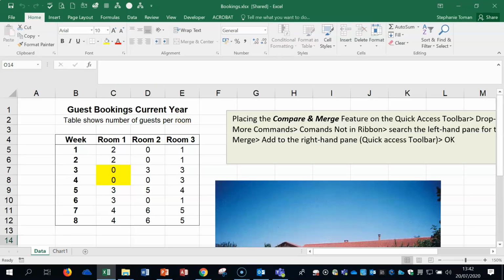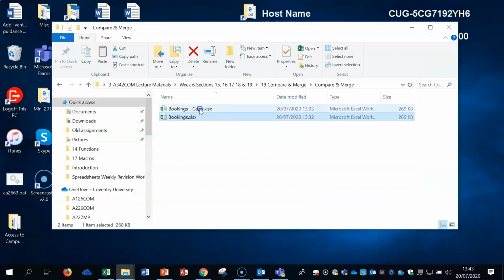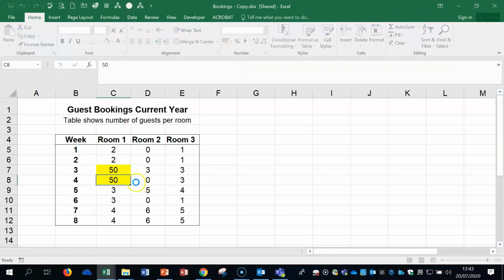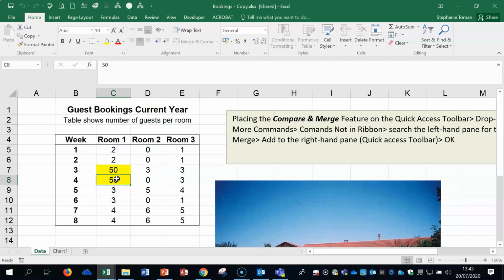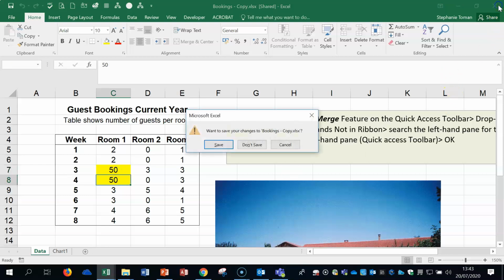And what you're going to do is you'll notice it's shared because it has to be shared in order to compare and merge. So comparing and merging is asking you to compare two documents and merge the data so that they're the same in both. So one may have different data, that's usually what happens. And as you can see, if I minimize this for a minute and we look at the copy that I've created, the copy has different data there. So that's what we're going to merge. Just going to close that.